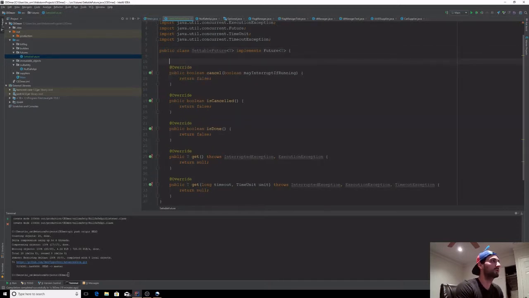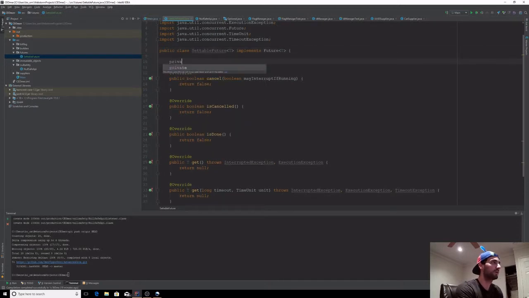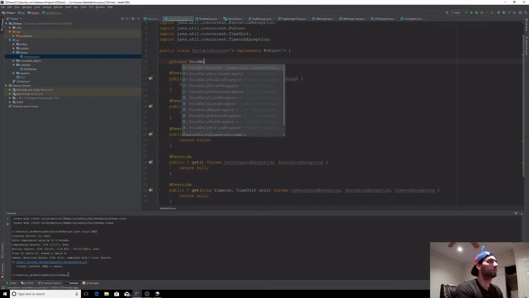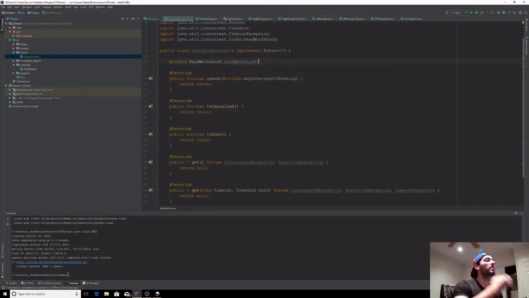All right, so first thing we're going to do, we need a read write lock. So why am I using a read write lock? For two reasons. Number one, when you poll for data, meaning calling isDone or get, you're just reading a value. So you don't need one lock that's going to block all read values. Multiple threads can have access to one future, and that's perfectly fine. And we want to generate a new lock for each thread that's accessing it.